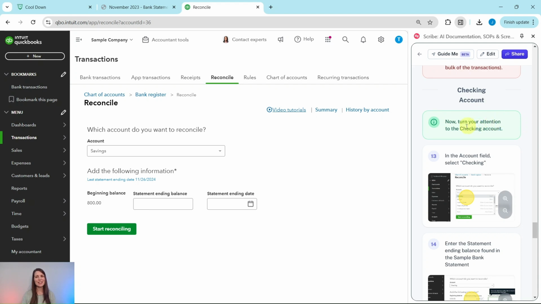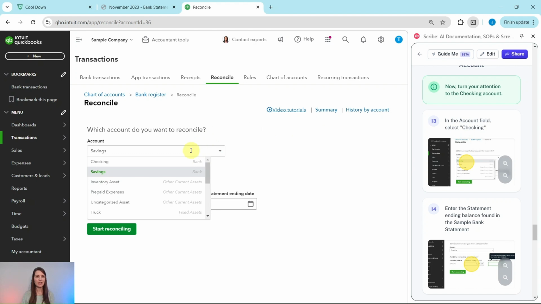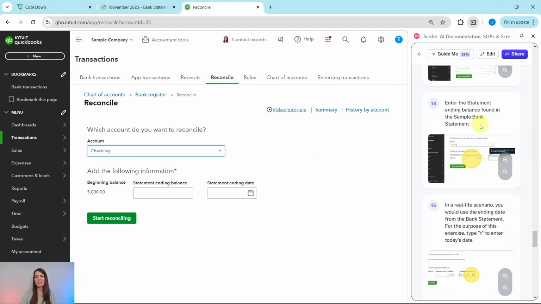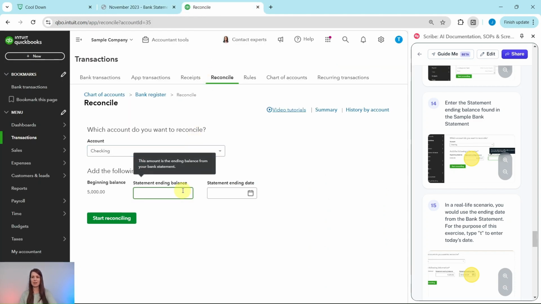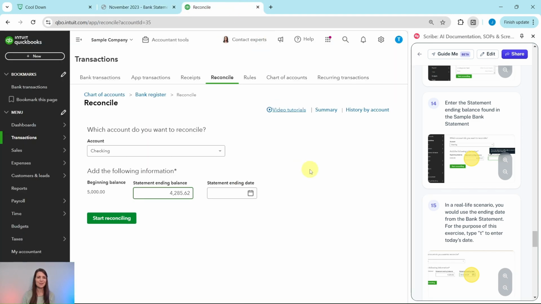Now let's go ahead and turn our attention to the checking account. So in the account field, we're going to change this to checking. So click the down arrow, select checking. We're going to enter the statement ending balance, found on the sample bank statement. So if we go in here, it looks like the ending balance is $4,285.62. So let's go ahead and type that in there. 4285.62. Great.